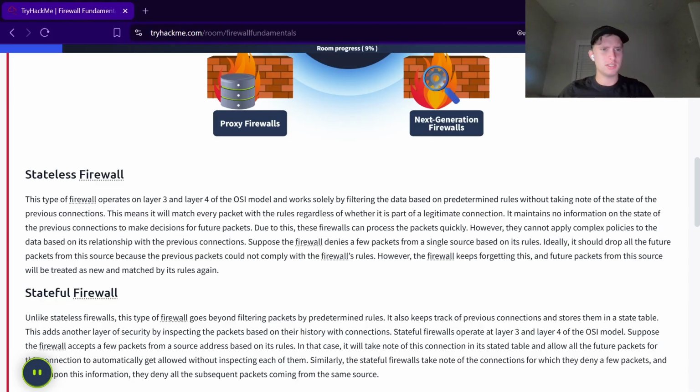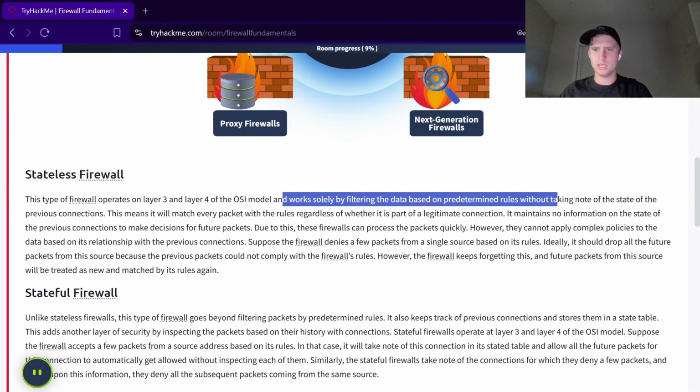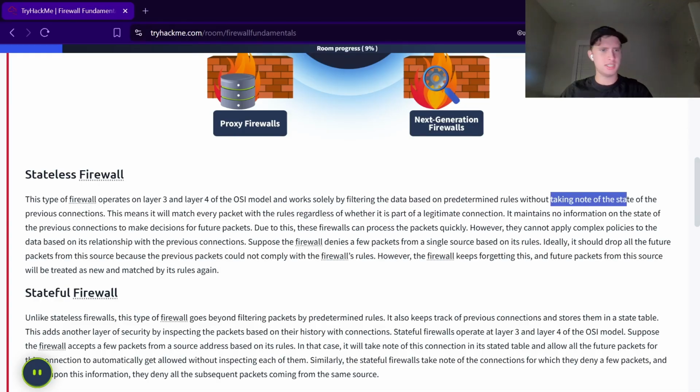Okay, stateless firewall. This type of firewall operates on layers 3 and 4, where we start with physical, data link, so it's network, and I think transport layer. Yes, the network and transport layers of the OSI model. It works solely by filtering the data based on preset rules without taking any note of the state of the previous connection. This means that it will match every packet against the rules regardless of whether it's part of a legitimate connection. It maintains no information about the state of previous connections to make decisions on future packets.